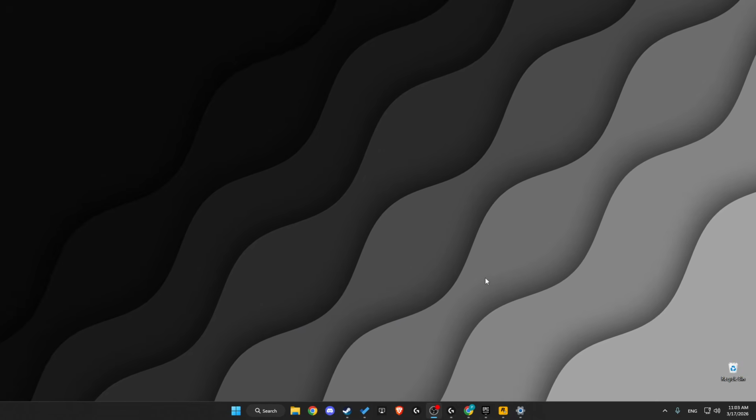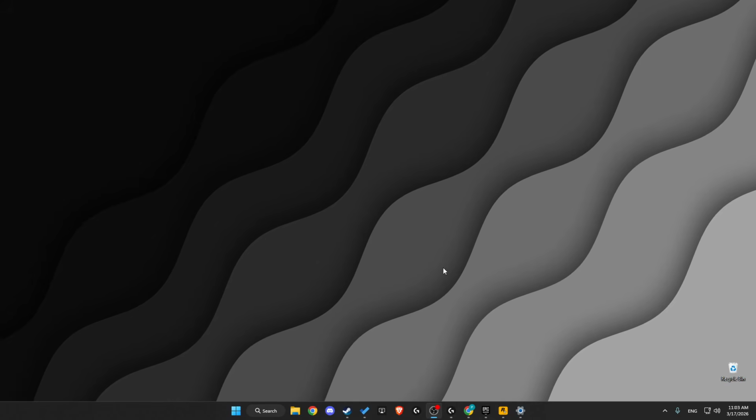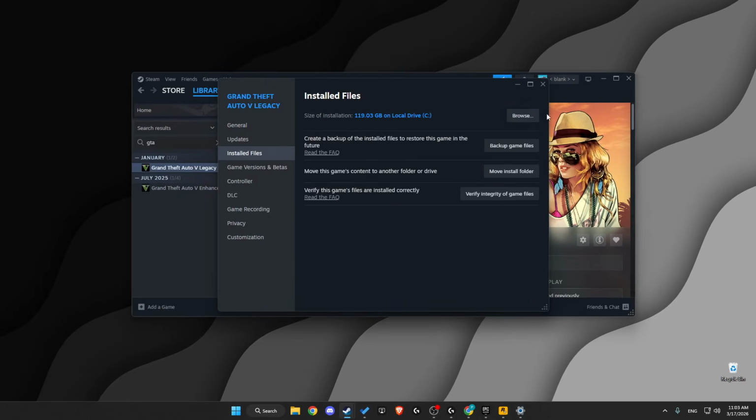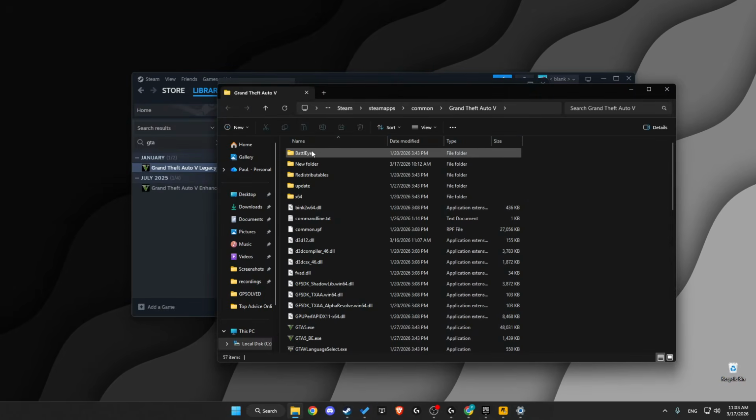If it's not working, then open up the client where you have GTA 5. In my case, it's Steam. Right click on it, go to Properties, Installed Files, Browse. Then here you should find a BattlEye folder. So you just need to right click it and delete it.